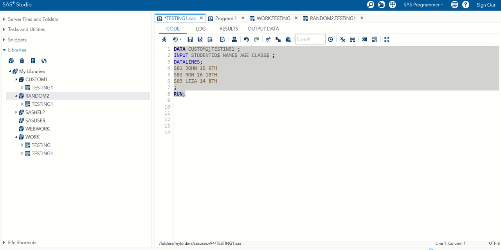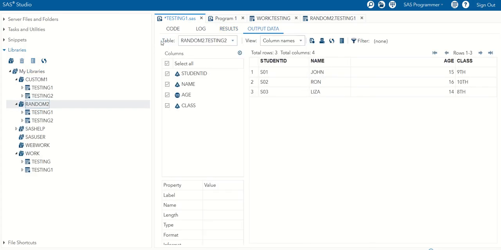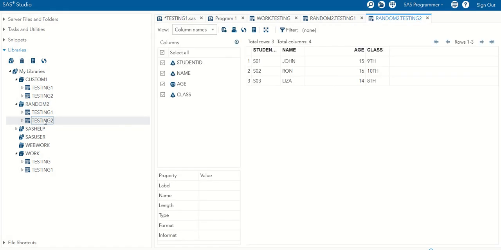By default it has the database which you have currently up and running. But you can always have another database by another name, testing2, and then random2 dot testing2, right? And then you can run and see the testing2 data comes under random2. It is saved under random2, right? So that's how it goes.